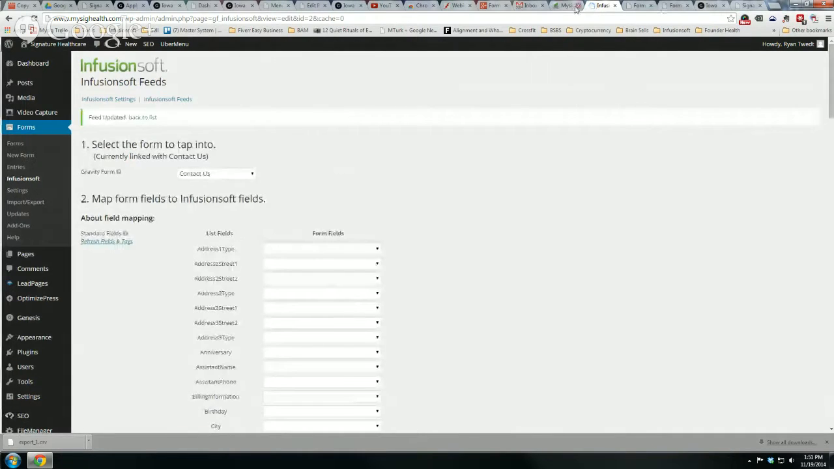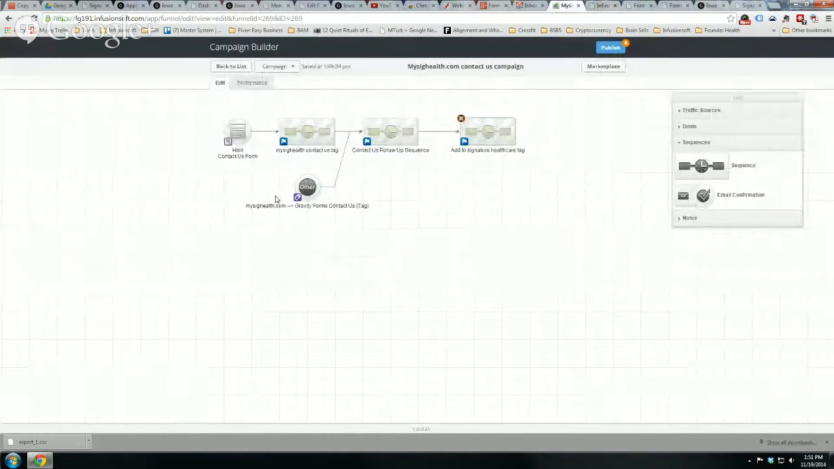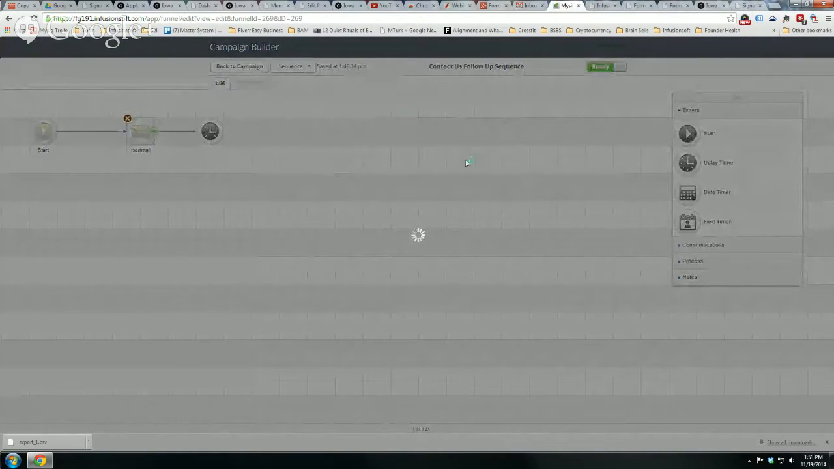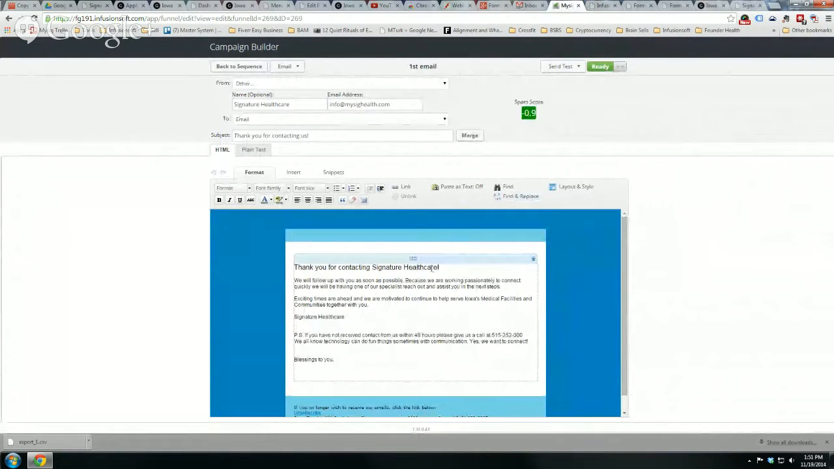Okay. So then I'll show you how it works inside of Infusionsoft. So they fill it out on Gravity Forms, they automatically go into the Contact Us, and they get this email. Thank you for contacting Signature Healthcare. We will follow up with you as soon as possible. Because we are working passionately to connect quickly, we will have one of our specialists reach out and assist you in the next steps. Exciting times are ahead, and we are motivated to continue to help serve Iowa's medical facilities and communities together with you, Signature Healthcare. P.S. If you have not received contact from us within 48 hours, please give us a call at 515-252.